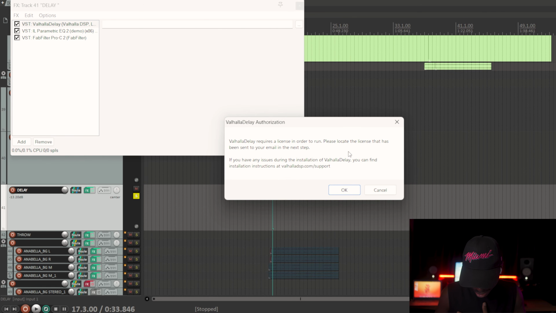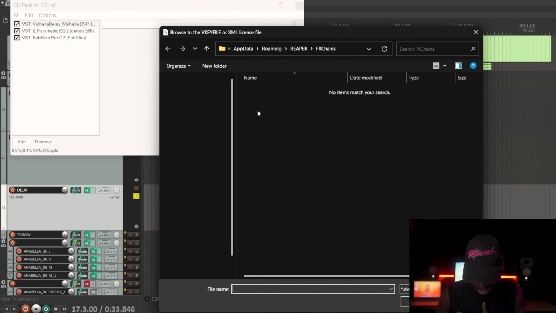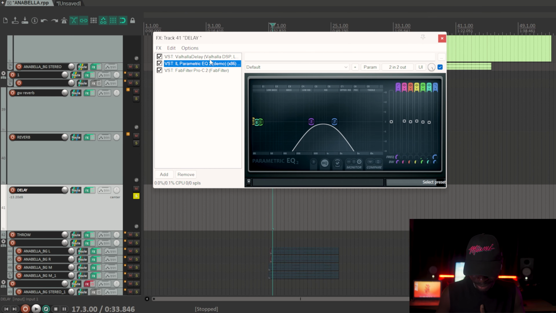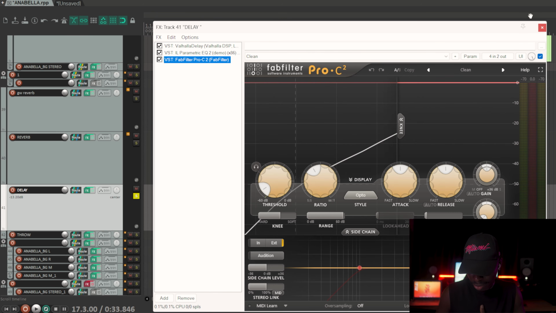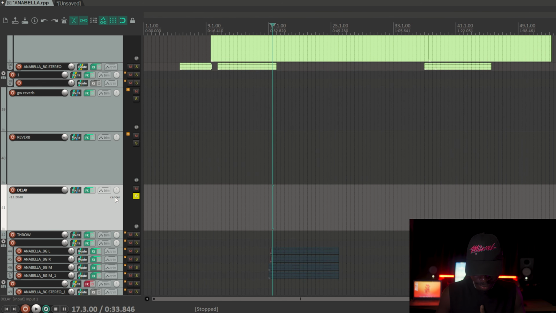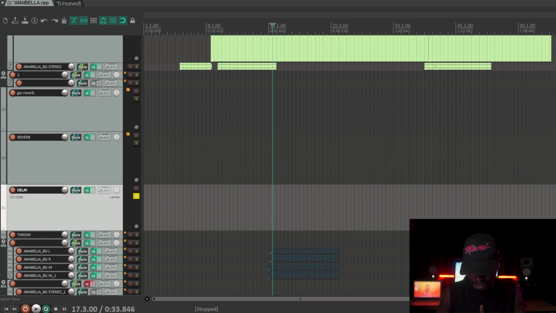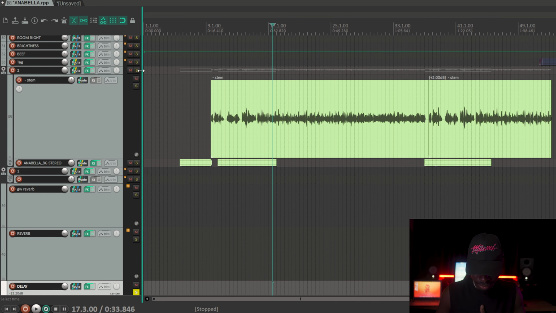Viola requires a license to run. Now, wow, my Viola delay has deauthorized, so I'm going to skip that. EQ, compressor on the delay. So I think the compressor is side-chained to the lead vocal.